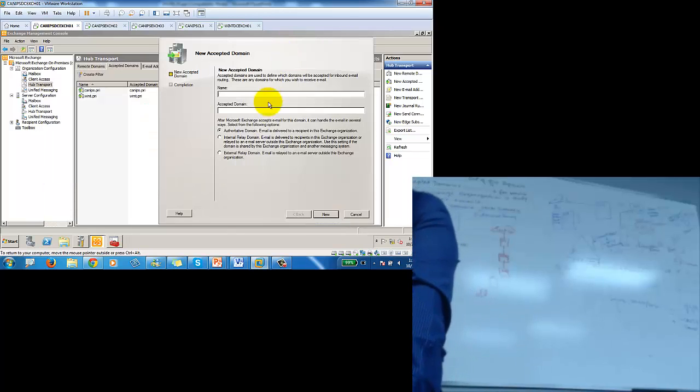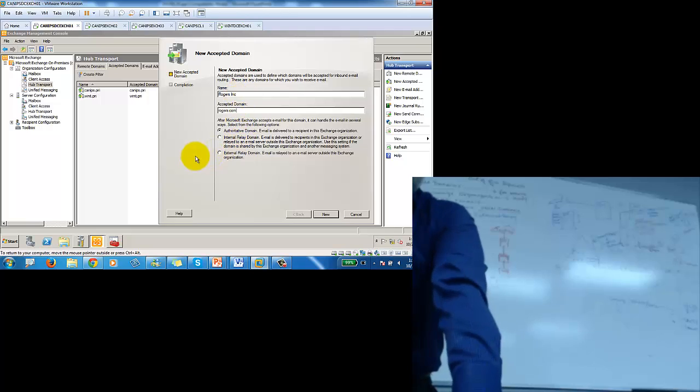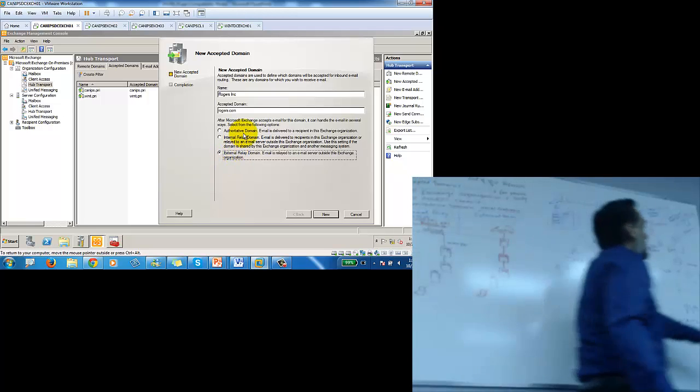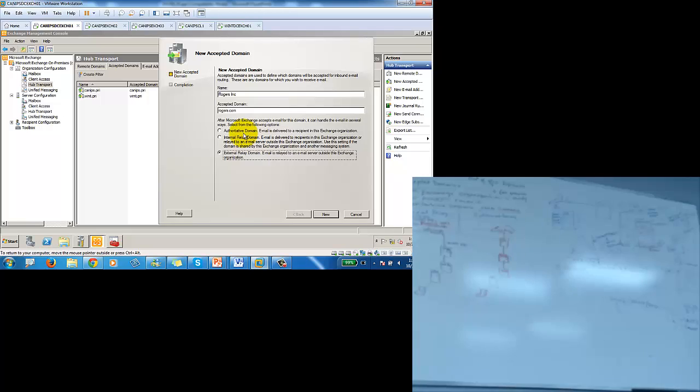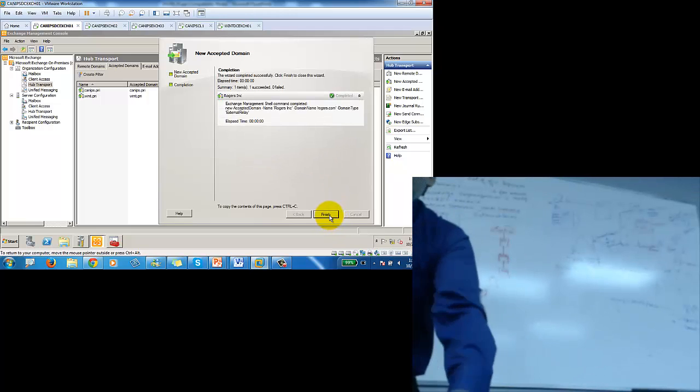So here I'm going to say this is for Rogers. Let's say Rogers Incorporation, and the domain I'm accepting emails for is rogers.com. Here I'm going to say external relay. So here I said Rogers, and here Rogers.com. Within Rogers.com, this is external relay. Now this is set up.